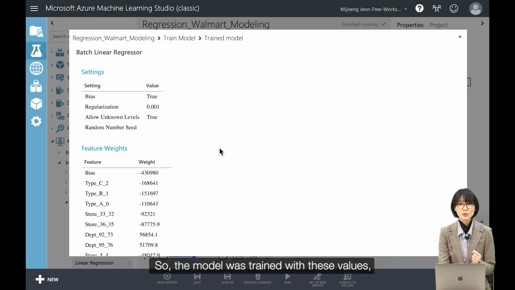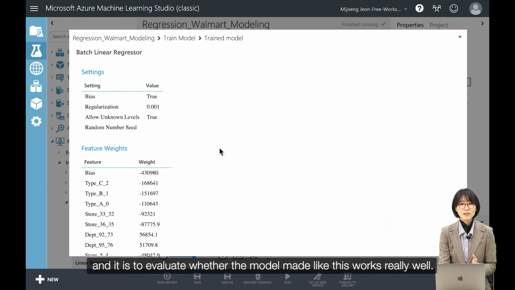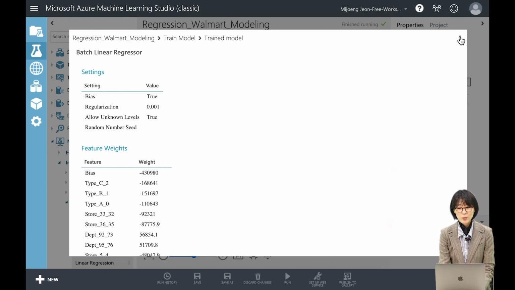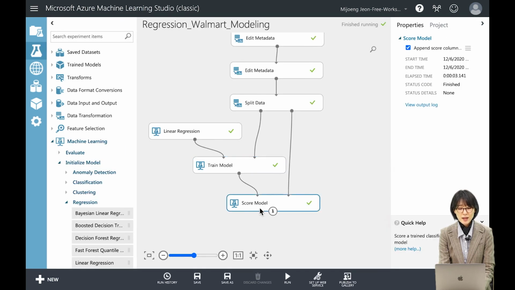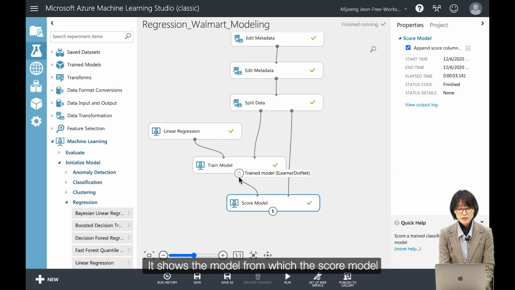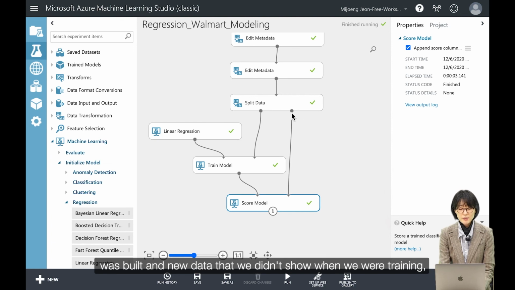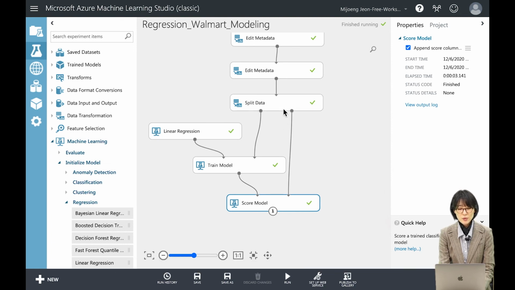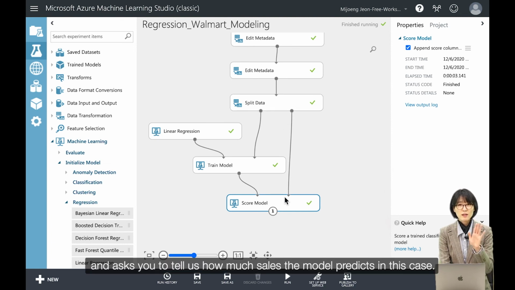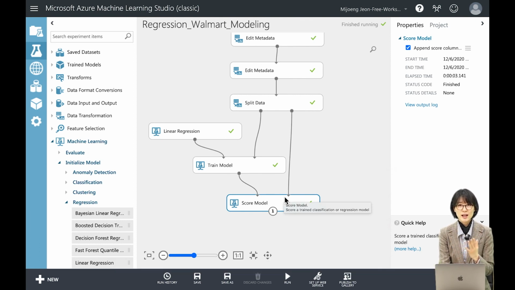So, the model was trained with these values, and now we evaluate whether the model made like this works really well. It shows the model from which the score model was built new data that we didn't show when we were training, and asks you to tell us how much sales the model predicts in this case.